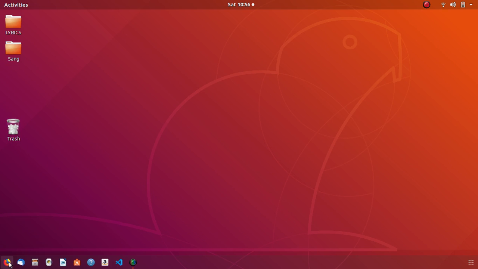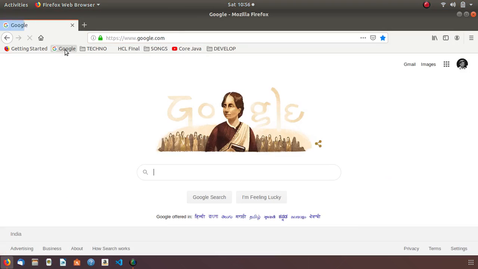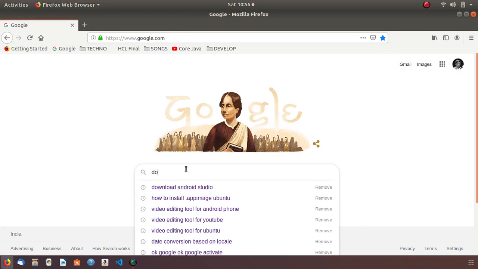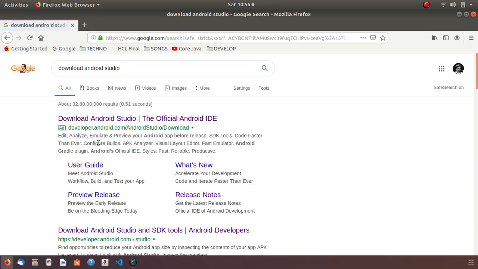Hello guys, I'll show you how you can download suitable Android Studio software for your operating system. First, you need to go to browser and go to google.com and type download Android Studio. So it will suggest you some links. So go for first link.